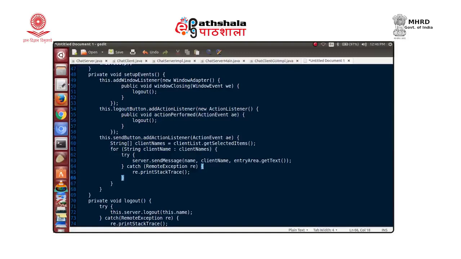So, we can say entry area dot set text. We will have the set text to blank. So, that is for clearing the entry area, fine, whatever he has entered earlier, it is sent and then we clear it. But one more thing, whenever we are sending, I think we will also do one more thing here.